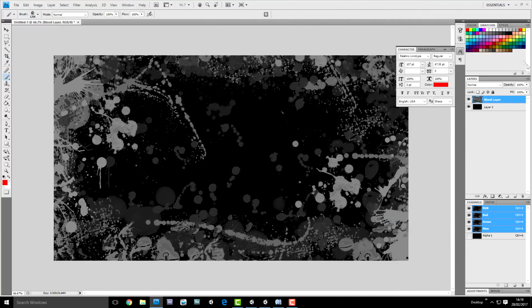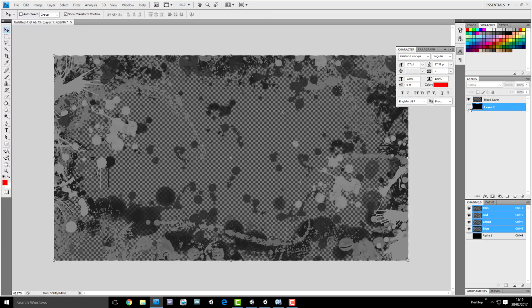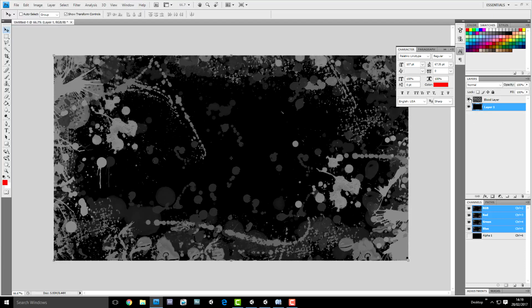So now that I have these two layers, remember I have two layers in my RGB channel at the moment, just the black background layer, which if I turn off I'm just left with that. Now you can see why I didn't author it on a transparent background, because it's very hard to see the intensities. And I have obviously my blood layer.